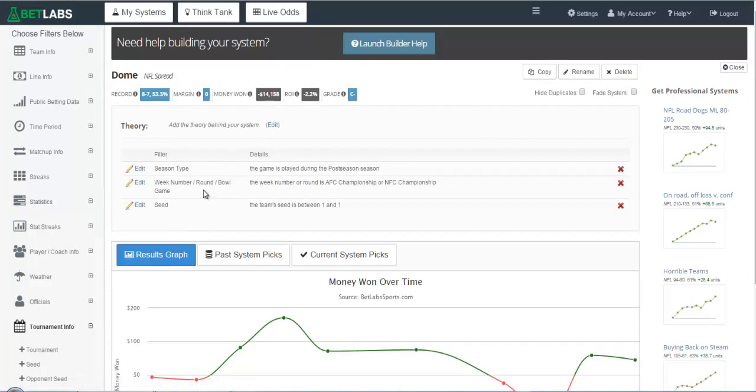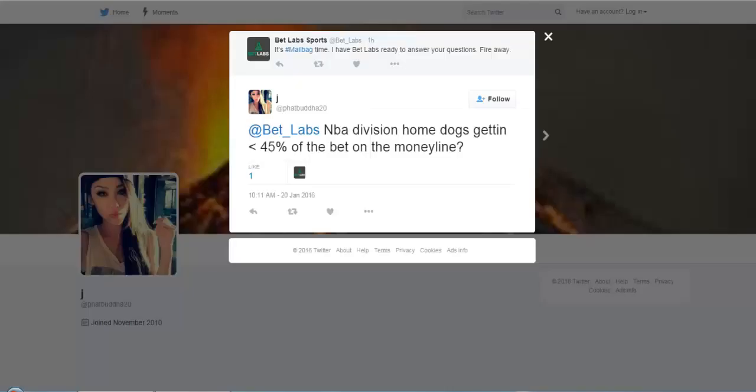Alright, let's take a look at the next question. Here we have an NBA question. So we're looking at NBA divisional home dogs getting less than 45% of the bet on the money line.